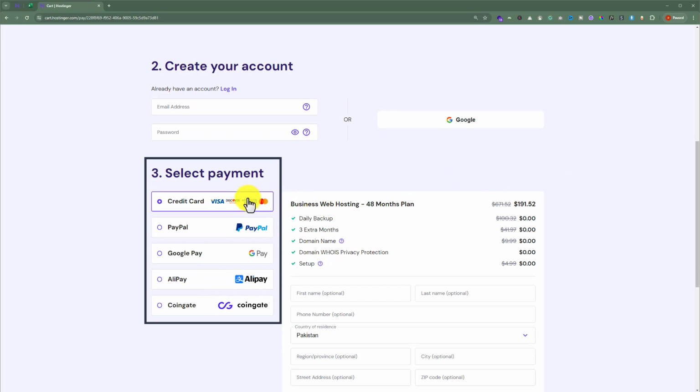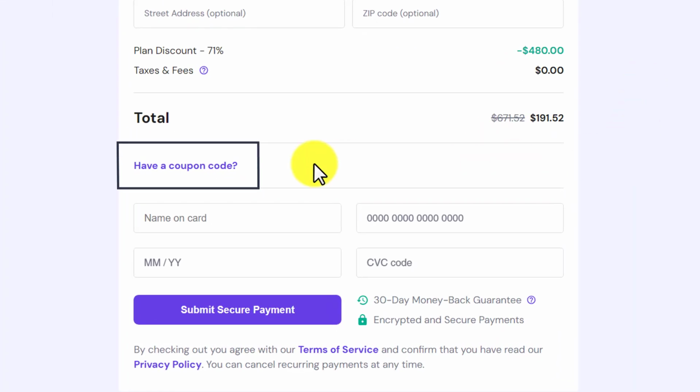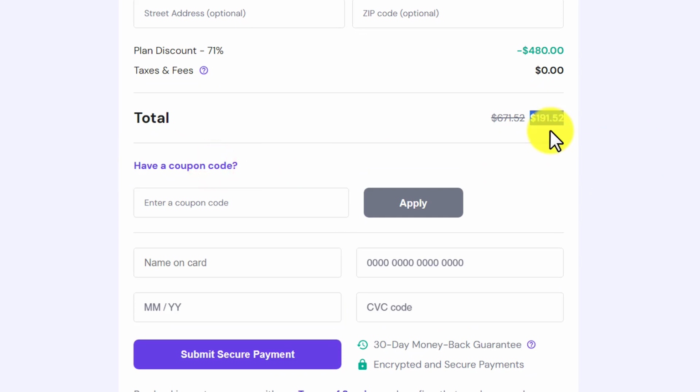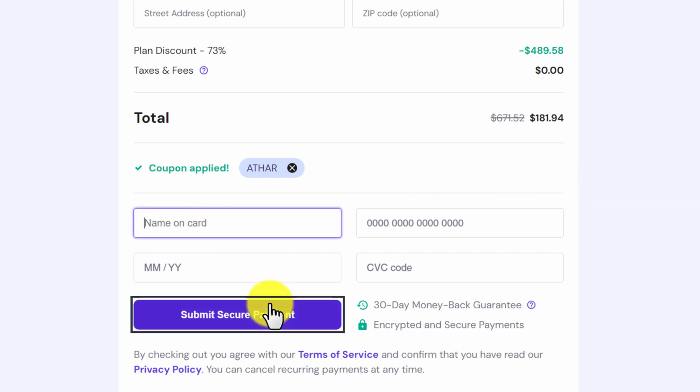So select the payment method based on your requirement and after that scroll down and click on have a coupon code, and as you can see that currently we will charge 191 USD and now we are going to add a coupon code and then click on apply, and as you can see that our coupon code is now applied. After adding our coupon code, we need to add our payment details and then click on submit secure payment.